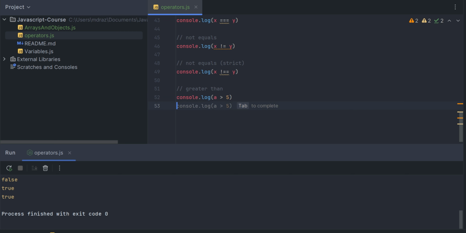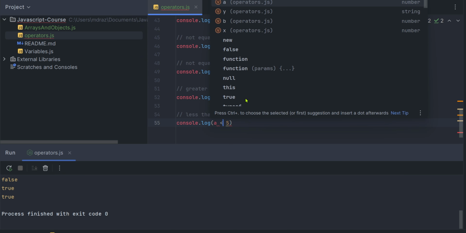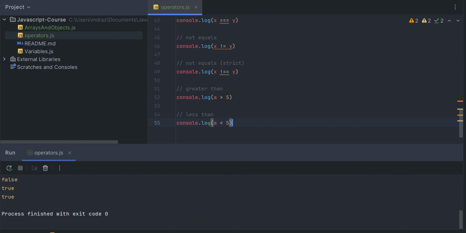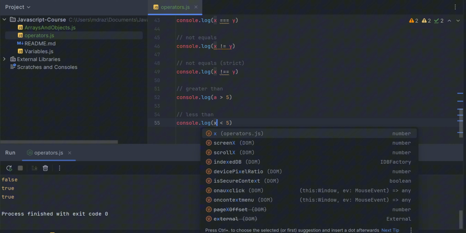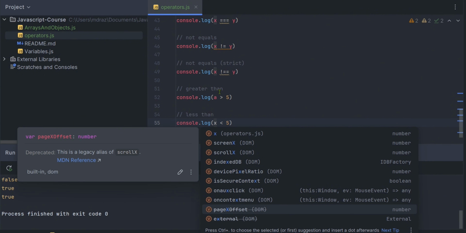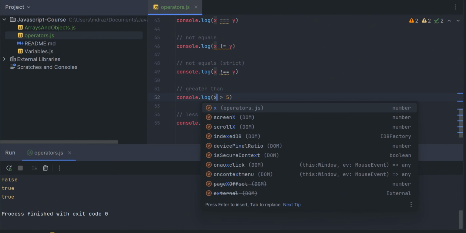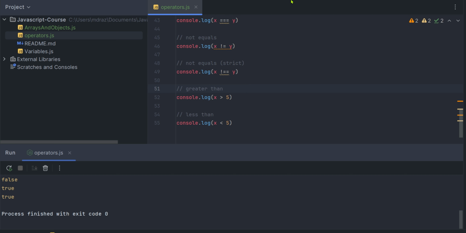And then we'll check if it's less than. We'll do console.log, and we'll just flip it around. Is x... I don't know why I've got a typo there. Let's change that. Yep, brilliant. So is x less than 5? Obviously that's not true, so it's returning false.